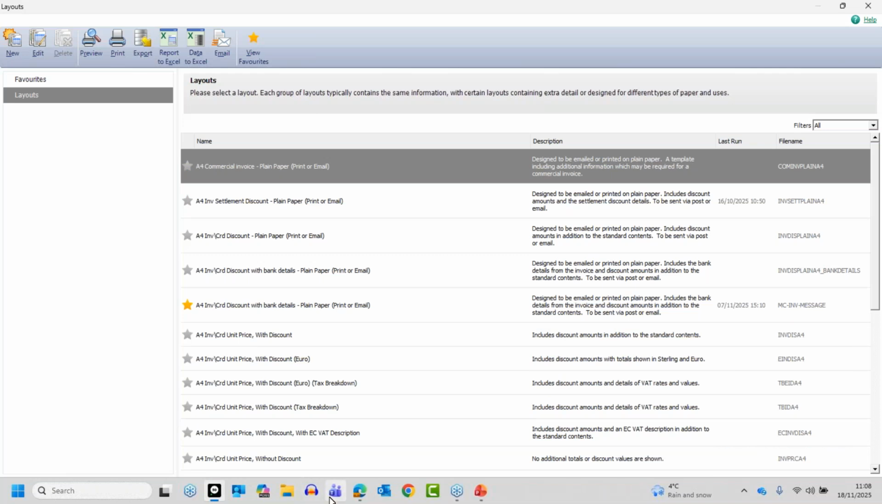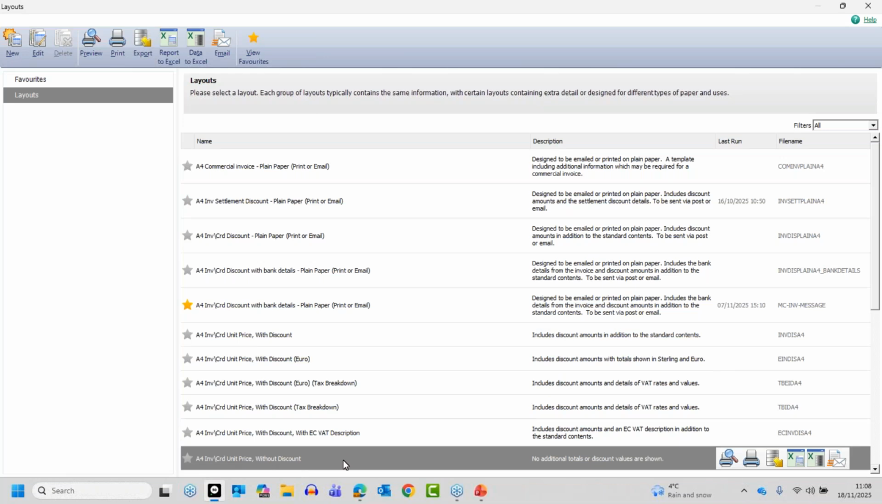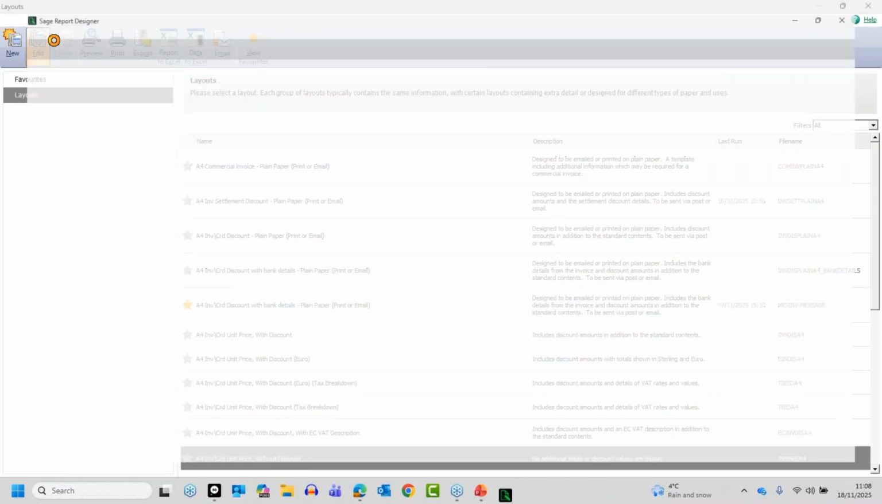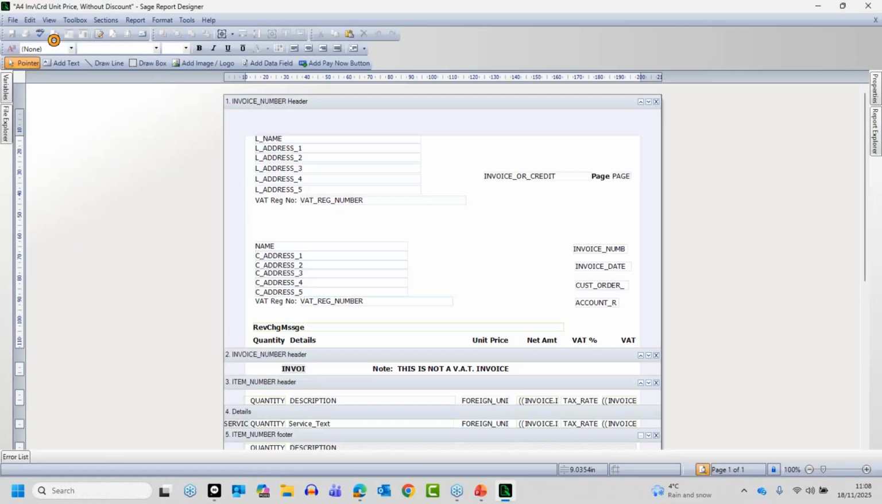Anyway, we'll just pick this one here. We'll highlight it, we'll click edit at the top. Now, if you've never used Report Designer before, I always think it's a little bit daunting when you first go in there and you see the design of your invoice. There's loads of options in here. It's a really powerful part of the program. So let's start with some sort of festive greeting.